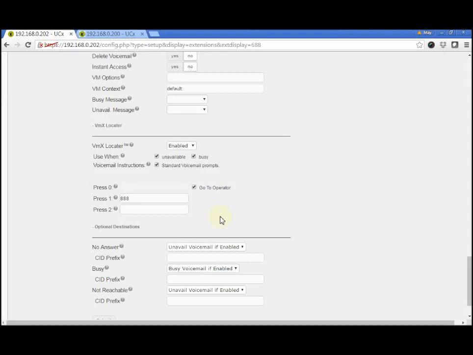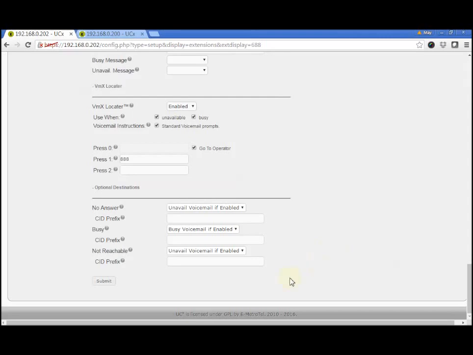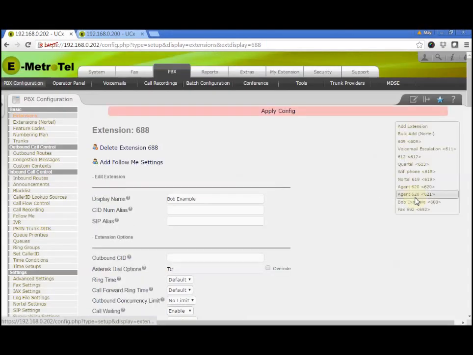It is important that you remind users to record their personal greetings with instructions to match the options configured here. Personal greetings for both unavailable and busy must be recorded for this feature to work. Now we click on the Submit button to save the changes and apply.